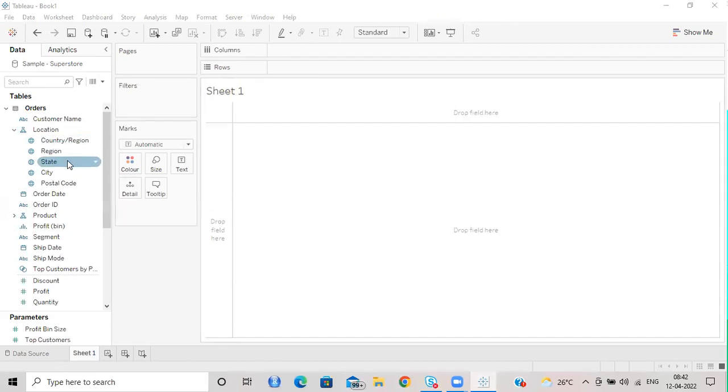Okay, so this is a hierarchy, right, guys? So location is a hierarchy. How do I know? Looking at this icon, this is a hierarchy icon. So what is a hierarchy? A hierarchy will have something like this: region, state, city, postal code. So basically, one country will have multiple regions. One region will have multiple states. One state will have multiple cities, like that.